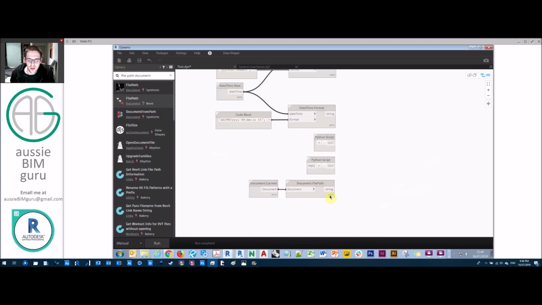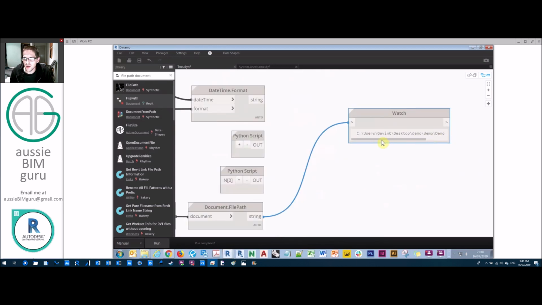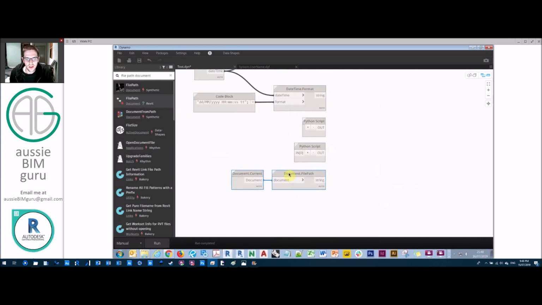So if I run that, you'll see I get a full path to where this file is located that I'm running from. I'll just put a watch node in there so you can see the full name. And there you go. You can see it's getting to my demo project.rbt, but I can see where it's being run from. So it could be a project job folder. If you want to recognize how many times a script is being run from a particular project, that's how we could do it.